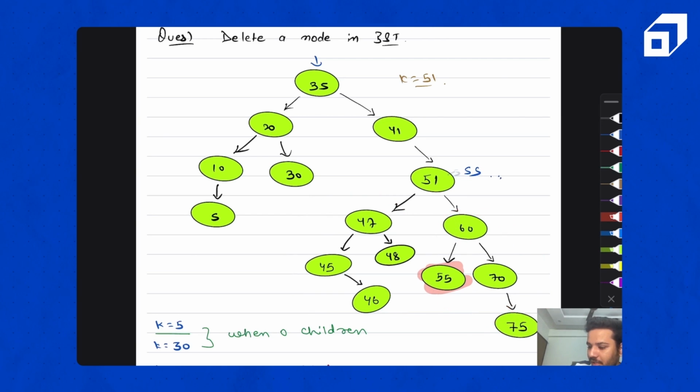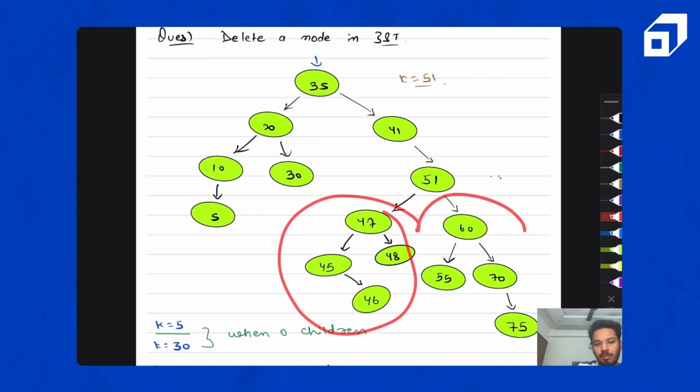So I can replace my 51 with either 48 or 55. So it's totally your call. You want to choose the maximum of the left side or the minimum of the right side. Okay, let's write some code.